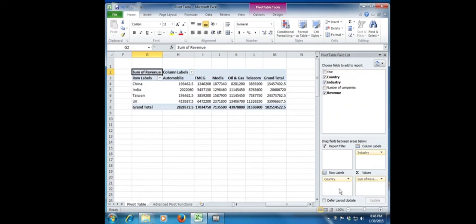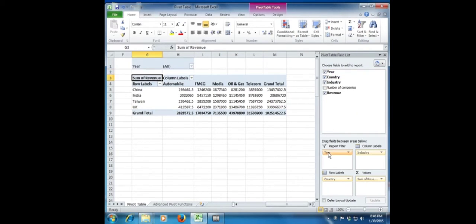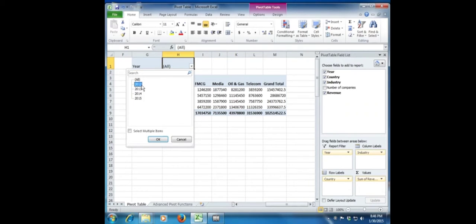Now what is this report filter? This report filter is basically the filter at the superior level, at the overall level. So let's say I drop my year here. The moment I do that, you see one more link is created here with the year and selecting all. Right now it is giving me the total revenue for all the years. Let's say I want to see revenue only for 2012, so I can do that.